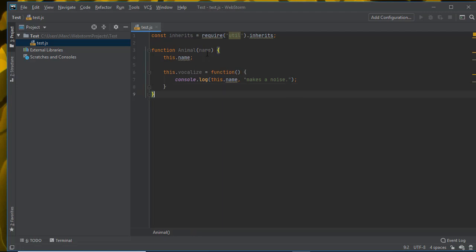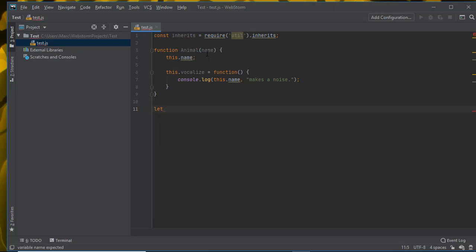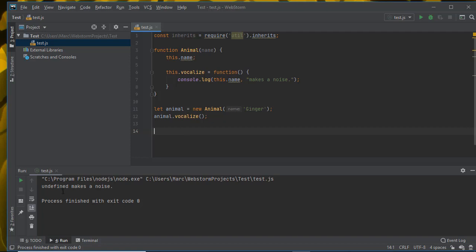So there's a class that makes animals, and I can use it like so. So let's make an animal, which is a new animal named Ginger. And then we're going to call animal.vocalize. So let's go ahead and run it. Okay, so undefined makes a noise. I forgot to actually set this.name equal to name. Not quite sure how I forgot that, but good. So Ginger makes a noise.